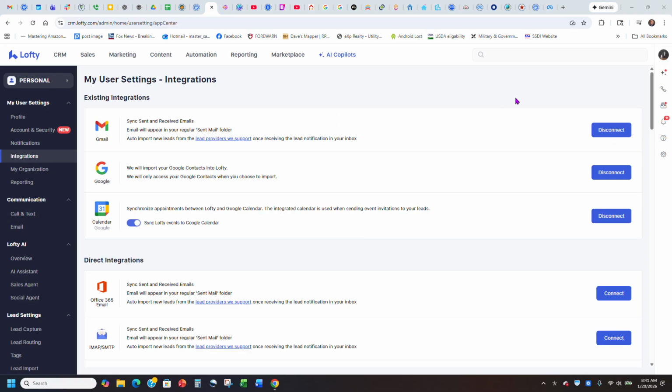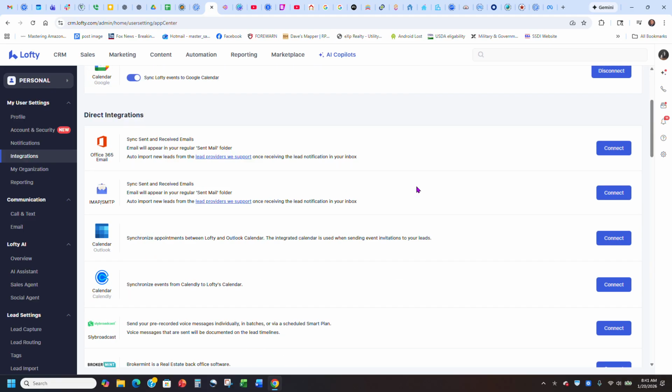Once you get to your integrations, if you have Gmail or Outlook, you want to connect those so you can have a sync going on with your emails. If you're at Google, I highly recommend using this one. This one will connect all your Google contacts into your Lofty automatically so that you can work them there and have everything in one place. And depending on what calendar, either your Google or your Outlook calendar, you want to connect them. The rest of the connections are up to you.